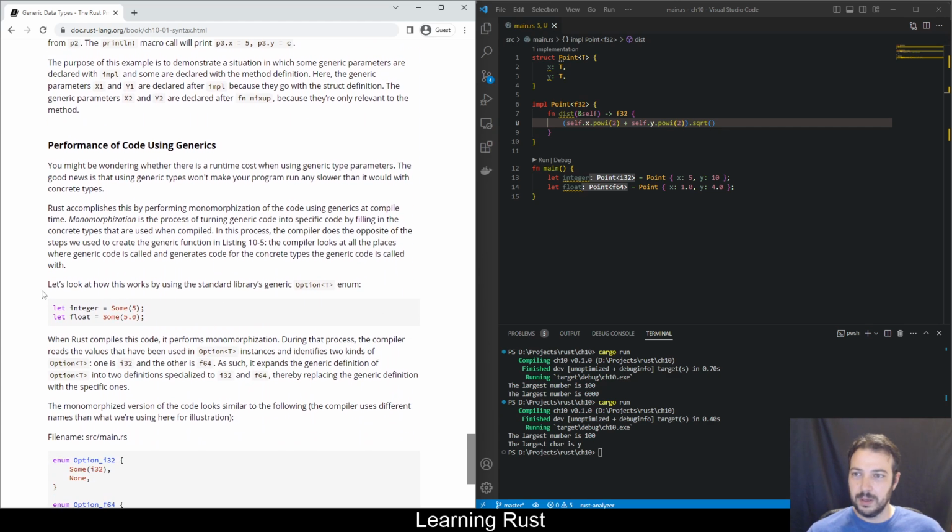Okay. Performance of code using generics. You might be wondering whether there is a runtime cost when using generic type parameters. The good news is that using generic types won't make your program run any slower than it would with concrete types. Rust accomplishes this by performing monomorphization of the code using generics at compile time.